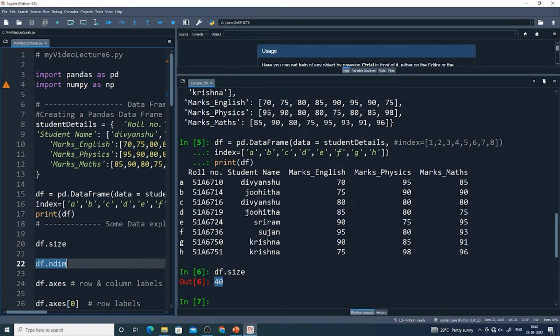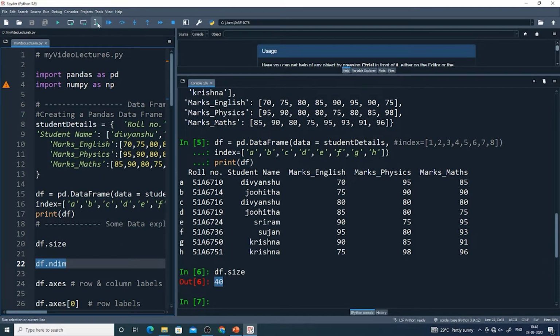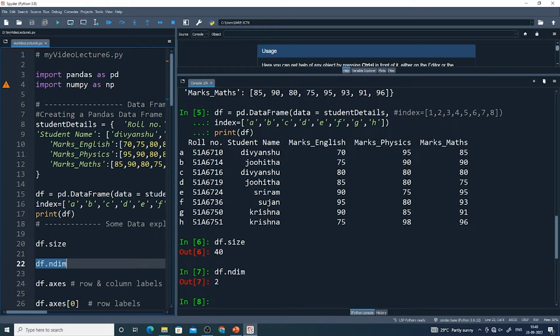Then I am using another attribute, that is ndim, the number of dimensions. If I see, the dimensions is 2. One is along rows and the other along columns. These are the 2 dimensions here, because it is a table. A table is always 2-dimensional. A normal spreadsheet table is nothing but a 2-dimensional array. So it is showing 2 dimensions.